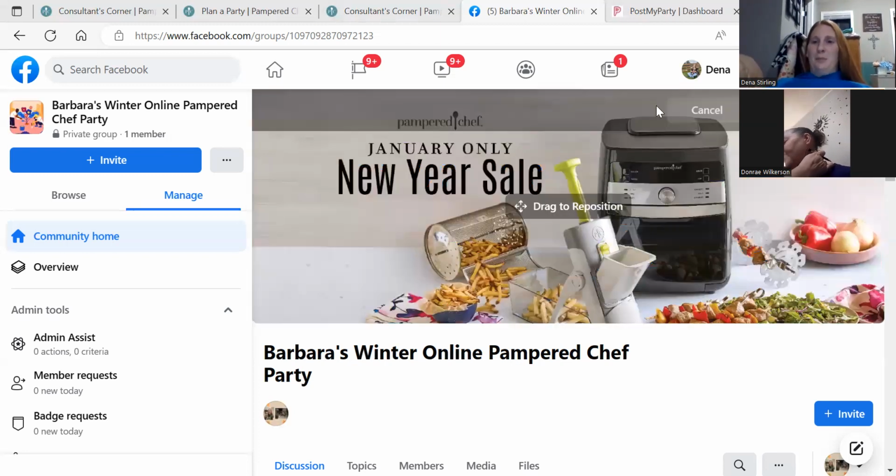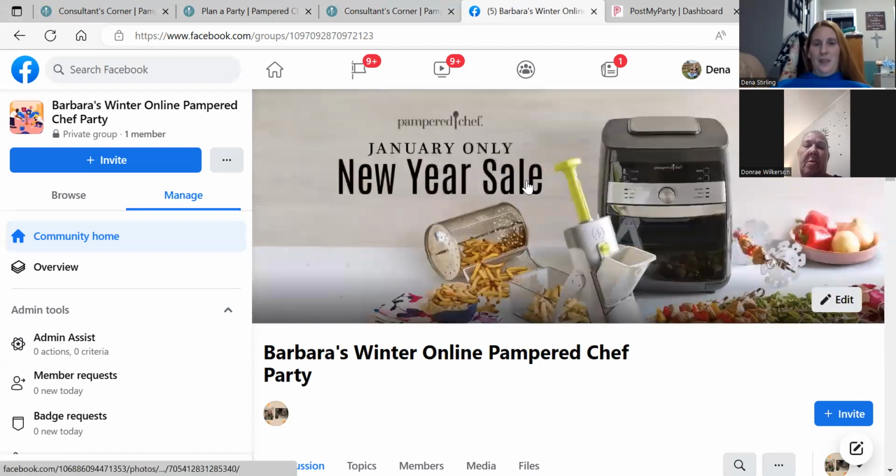So after this comes up right here, it has a place where you can cancel or save images. Just click save images. And then our cover photo's on there. Sometimes you need to reposition it, just to make it look more presentable if someone's on their computer, but this one came up really nicely, so I'm just going to leave it.